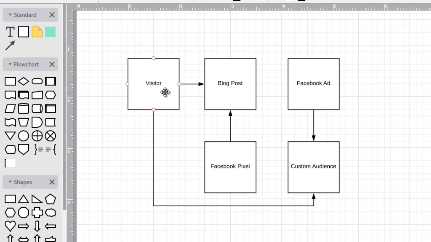So let me repeat this. Let's do a recap. A visitor comes to the blog post, and this piece of code happens to be on this blog post, which allows us to know, okay, this person visited it and they're segmented into this audience, and therefore we show Facebook ads on Facebook to this custom audience. So that is a very, very basic scenario. Now, it can get a little bit more tedious if you add more things like email opt-ins and everything else like that, but I just want to start with the basics. We'll talk more about real-life examples in the next video.